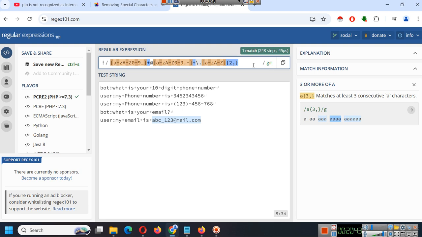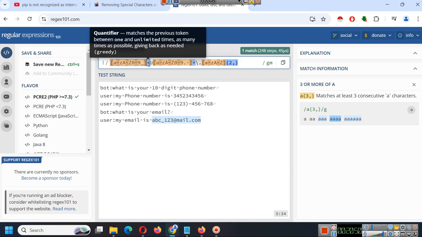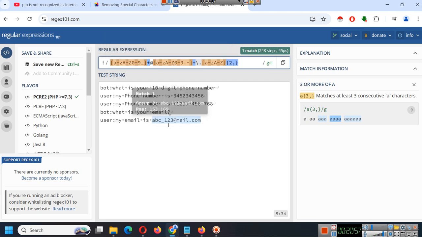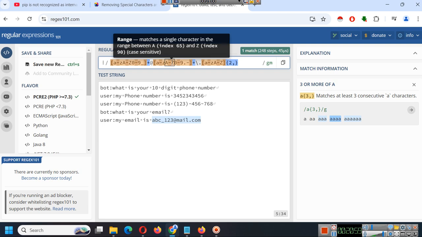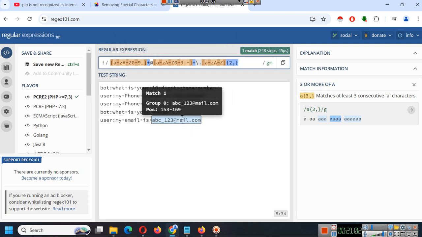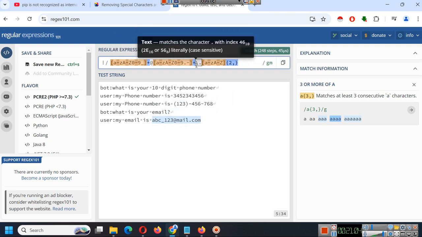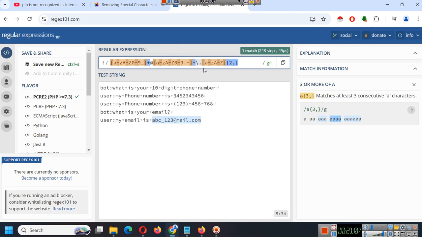And by fixing the code, you can see A to Z, 0 to 9, underscore for the first part. Plus matches the previous token between one and unlimited times, as many times as possible, giving back as needed. Then we are selecting, after the at sign, the name of the domain, then plus an escaped dot sign, and then the domain. This way we have found one match, and that is the email.